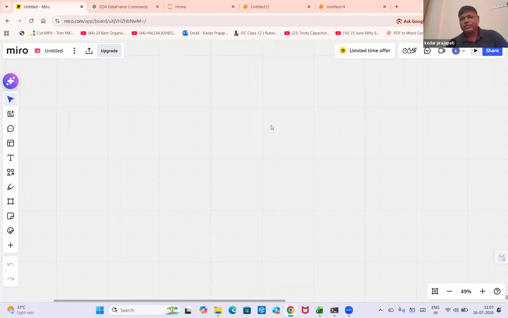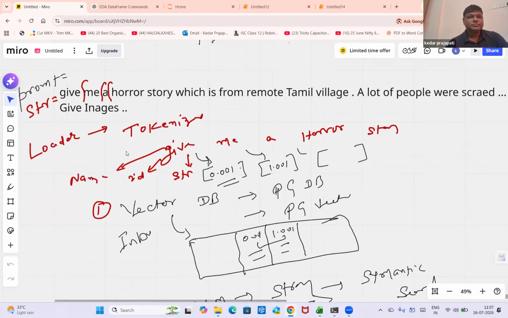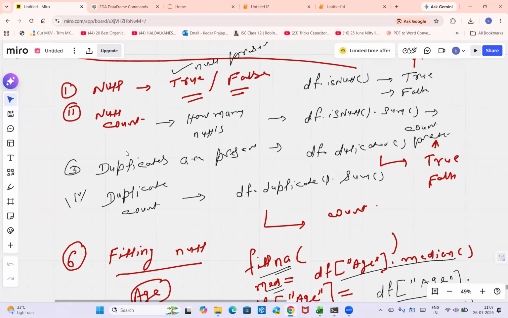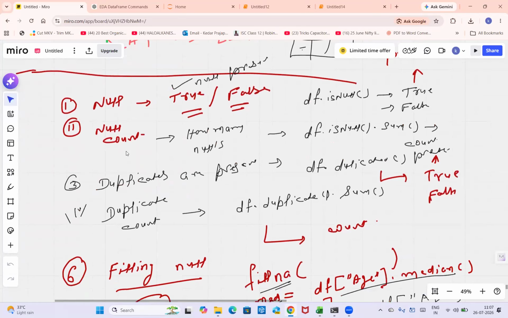So team, yesterday we learned so many things, no? We learned how to find null values, how to fill null values, right? Then what did we learn? Cleaning up the data.